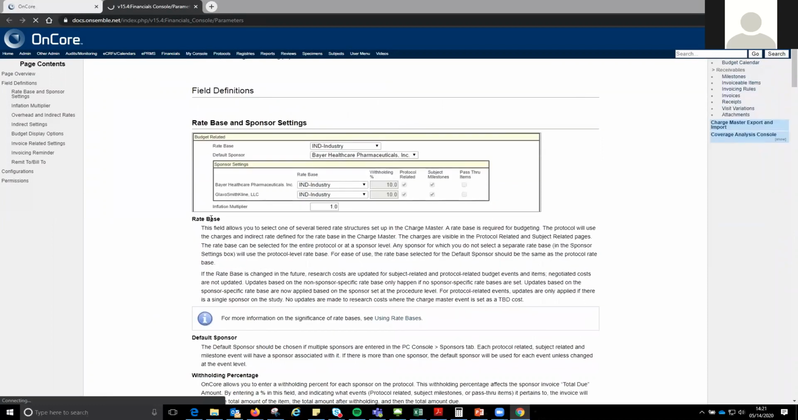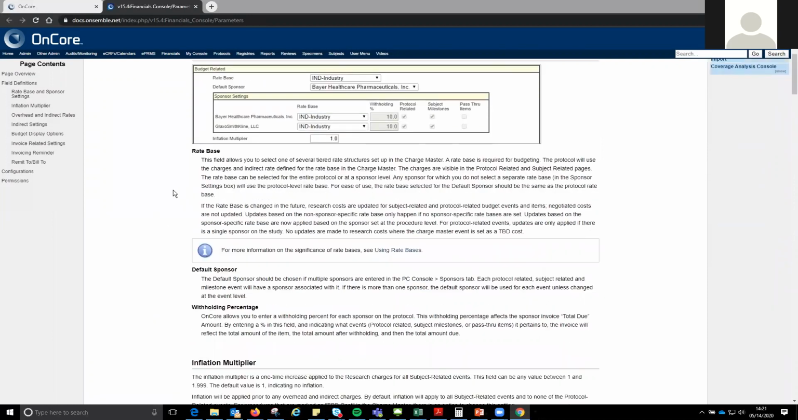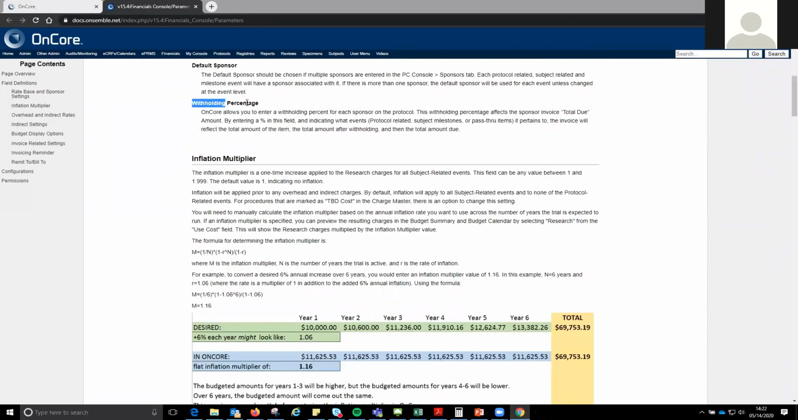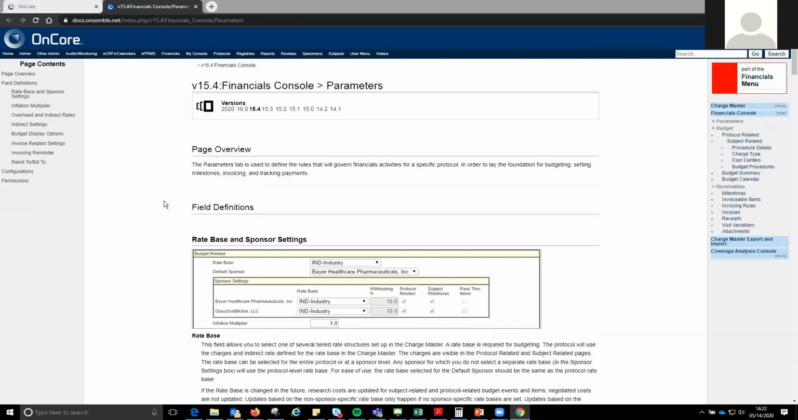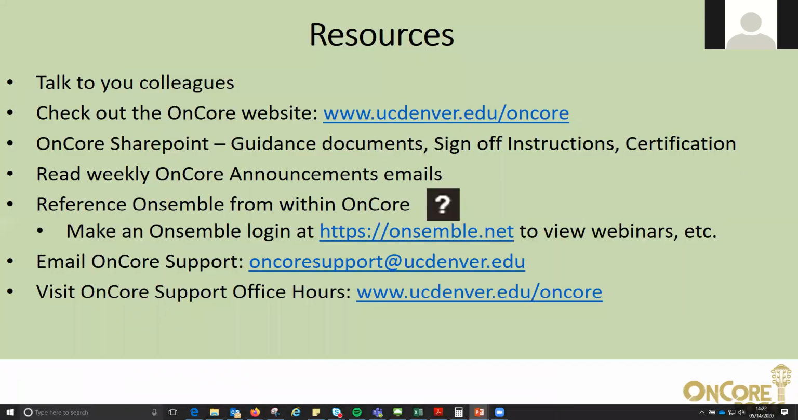So if you want to look at what is rate, I don't remember what Kirk said about rate base. What does that mean? Or what's that withholding percentage in the purview of OnCore, or other things. So this is a great resource to quickly get at questions without having to send an email. So that can be nice to have. You guys have a lot of resources at your disposal.